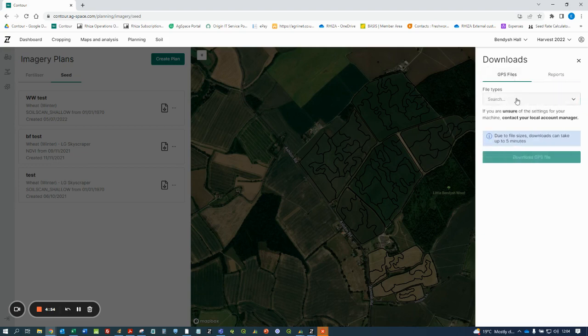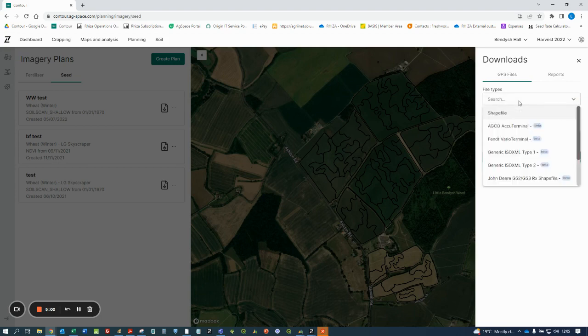If I wish to download the GPS files for the farmer's control box, I have several options. On the drop down of file types, I can simply click shapefile, which is a standard shapefile which can be dropped into any formatted folder on any card. Or I can pick from the pre-selected file types. These file types, once clicked on, will be generated in the format for that control box.